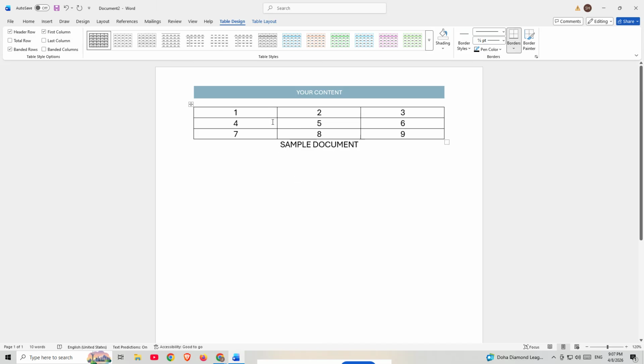The important thing is that the table gives you a clear structure from the beginning, so your content stays organized and easy to read. That's all there is to it. You now know how to insert a table in Microsoft Word using the Insert tab and the Table grid. It's a simple feature, but it can make a huge difference in how professional your document looks.